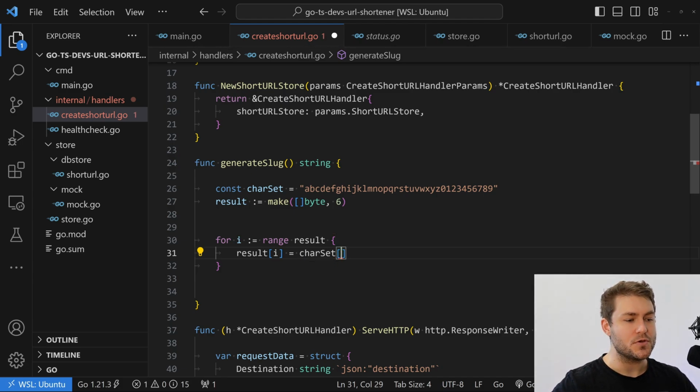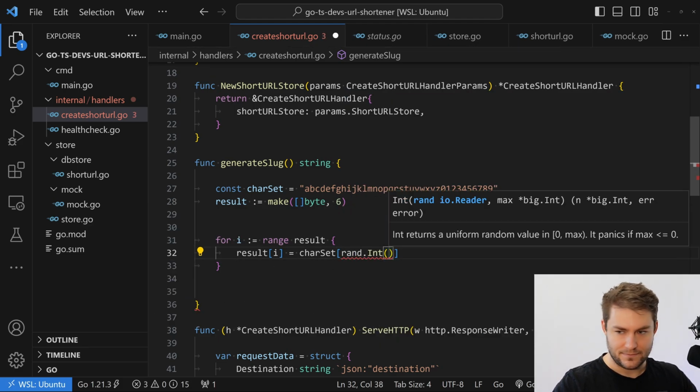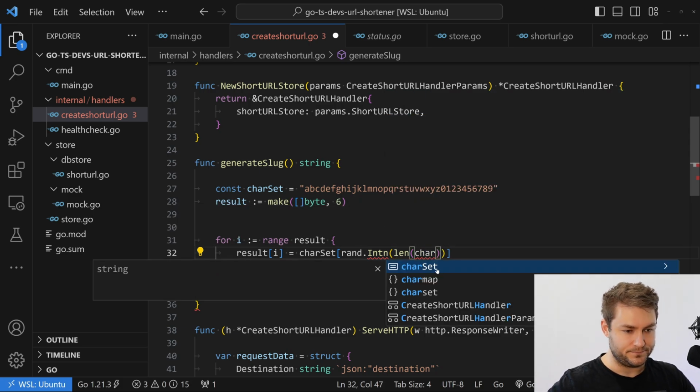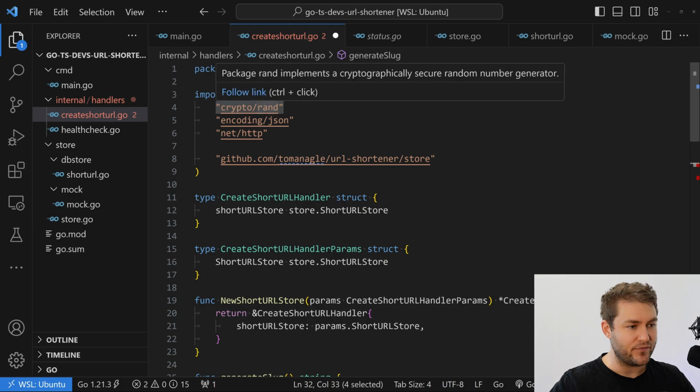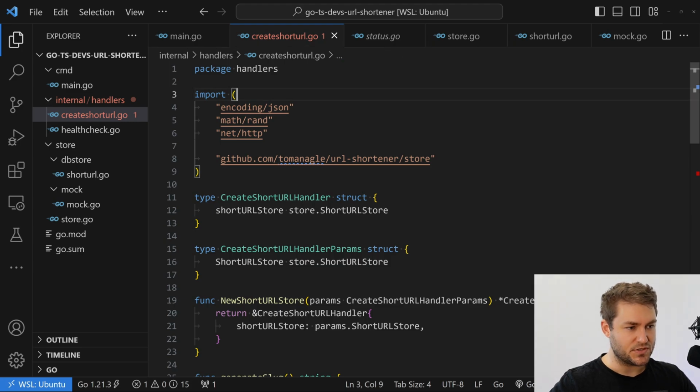Now I want to say result[i] is going to be equal to charSet. And then I just want to pick something here. So I need a random integer. So I can call rand.Intn, and then I want its bounds to be the length of the char set. So I can call len of charSet. So Go doesn't like this, and the reason is that we're getting rand from crypto/rand. We actually want this to come from the math package. So it's going to be math/rand instead of crypto/rand.